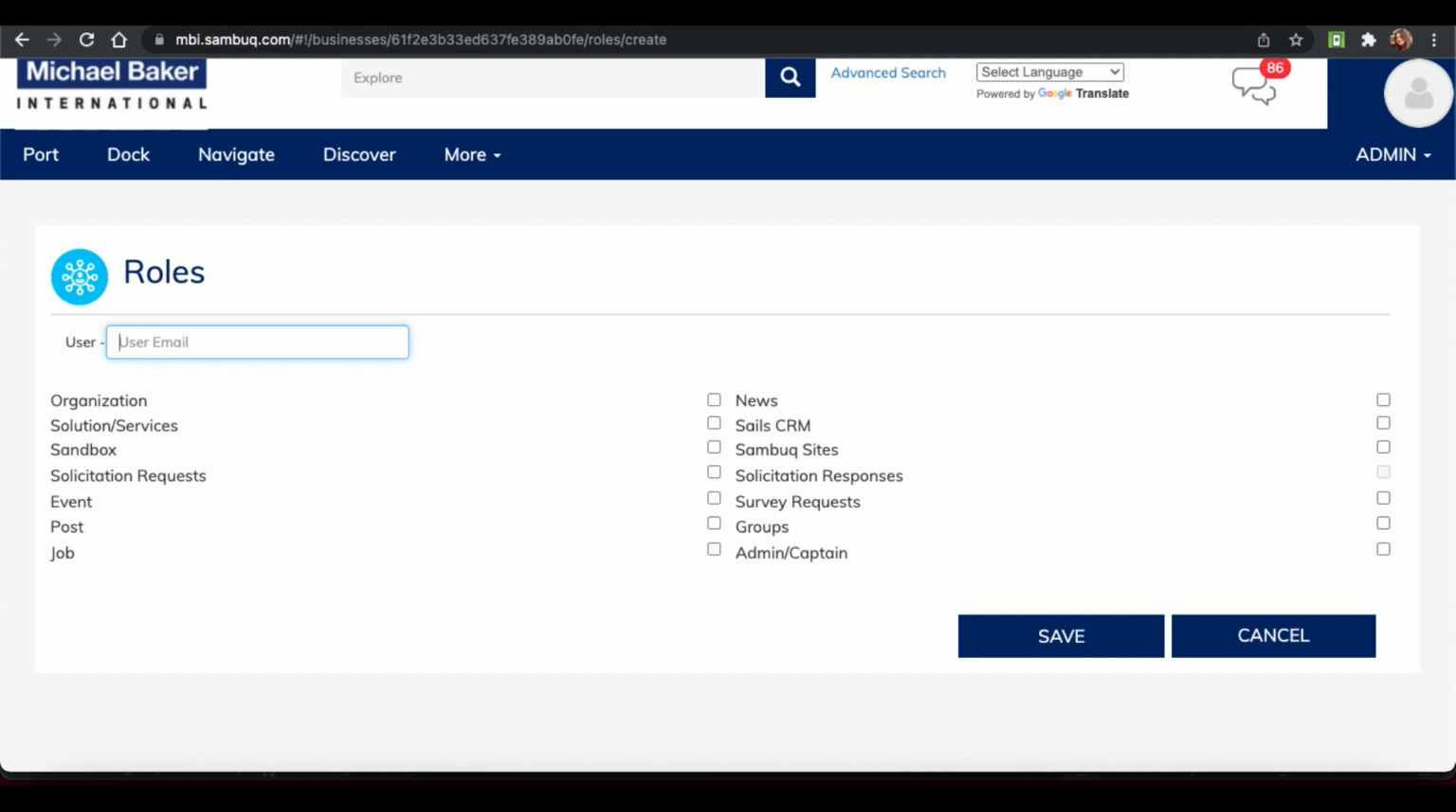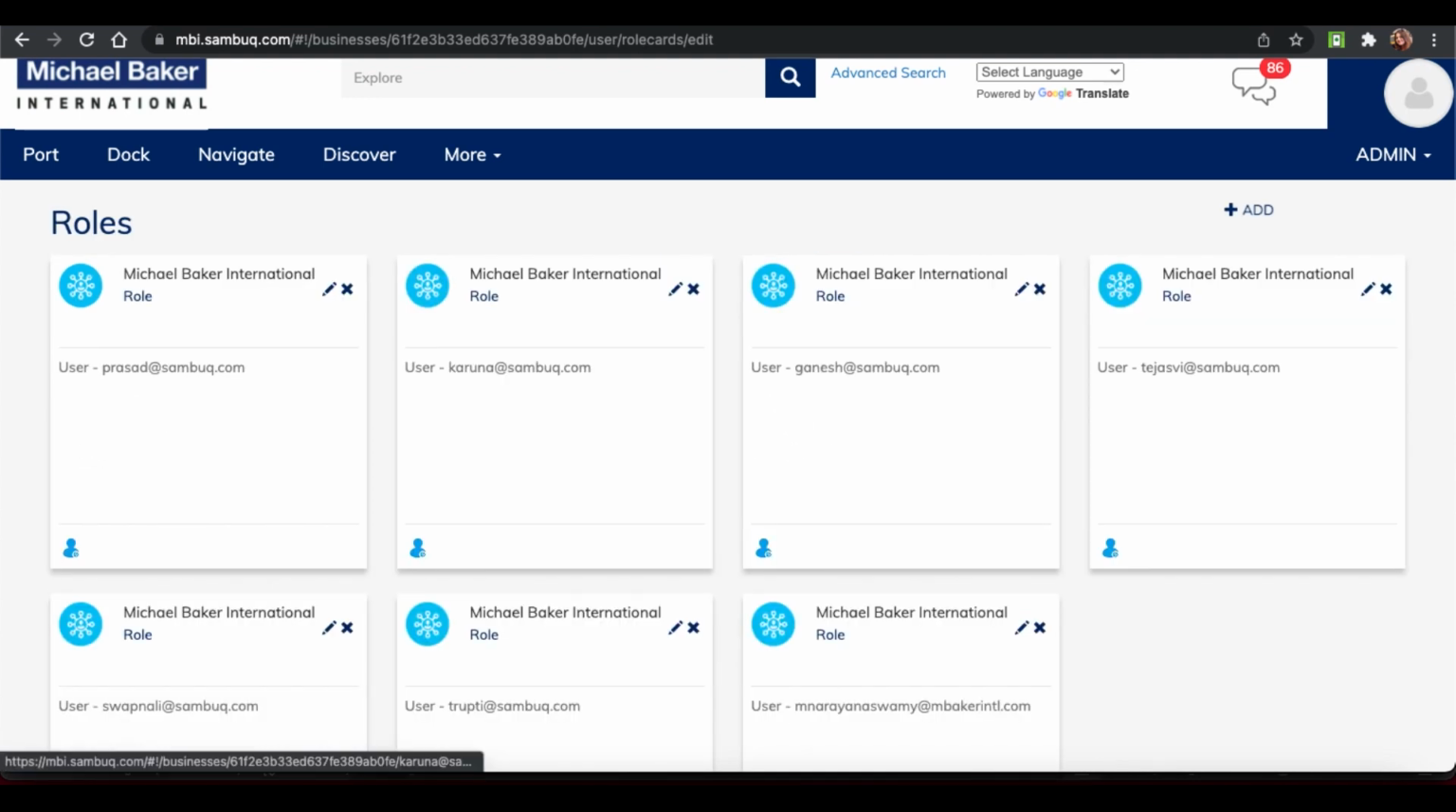Once you've done this, you click on the Save button and your users will now have the necessary roles assigned to them. To delete a role, simply uncheck and remove the user by clicking on this Remove icon here.